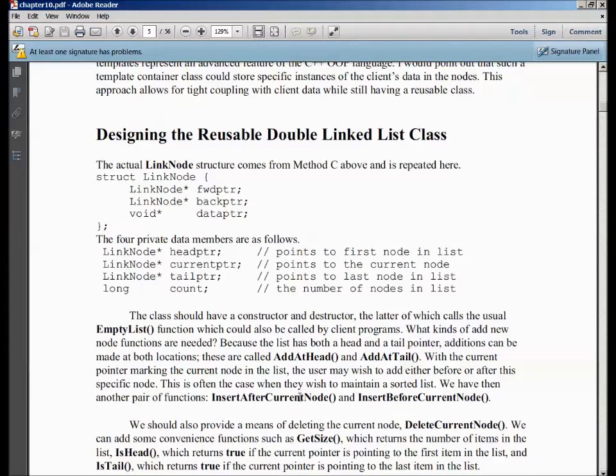I created two functions, insert after the current node and insert before the current node. That way the client, the user of the program, won't get confused as to where the actual insertion is going on. In addition, we'll need to provide a delete the current node so he can remove one item from the list when he's done using it.